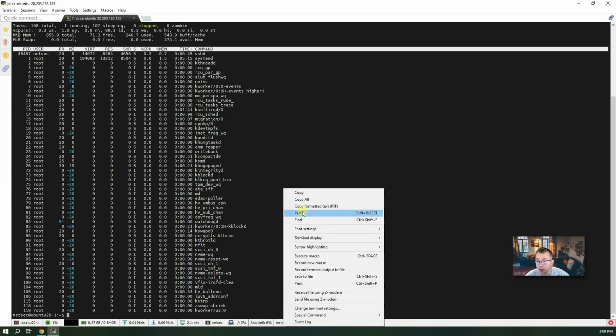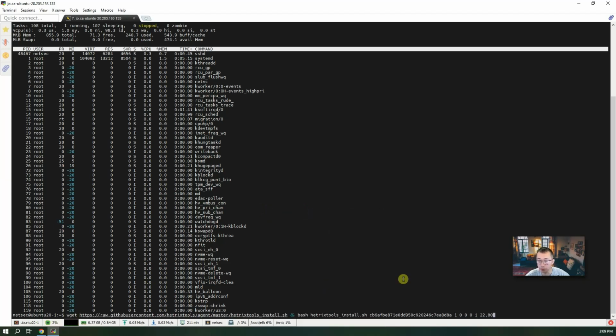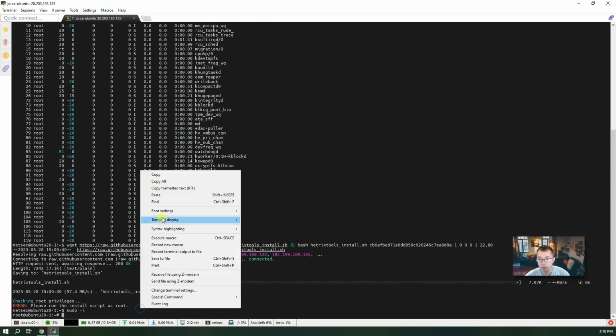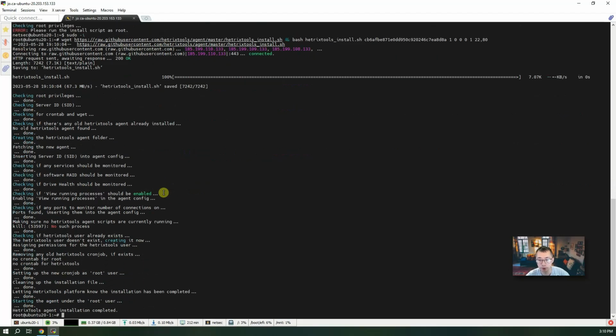We're going to paste the code we copied from the HetrixTools website. So there's a wget and then it runs the shell script file with those parameters. Let's start it. Basically we cannot run it because we are not in root mode yet. Paste it again. As long as you get the installation completed at the end, that's good. And you will see starting the agent on the root user. Perfect. So that's the only thing you need to do.